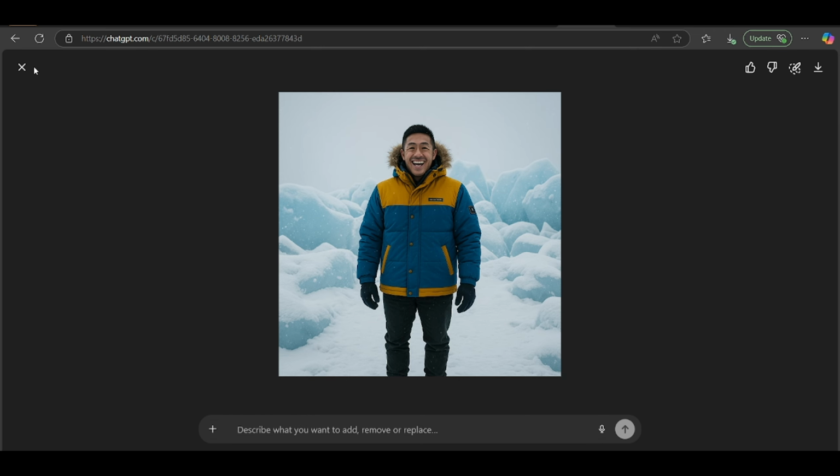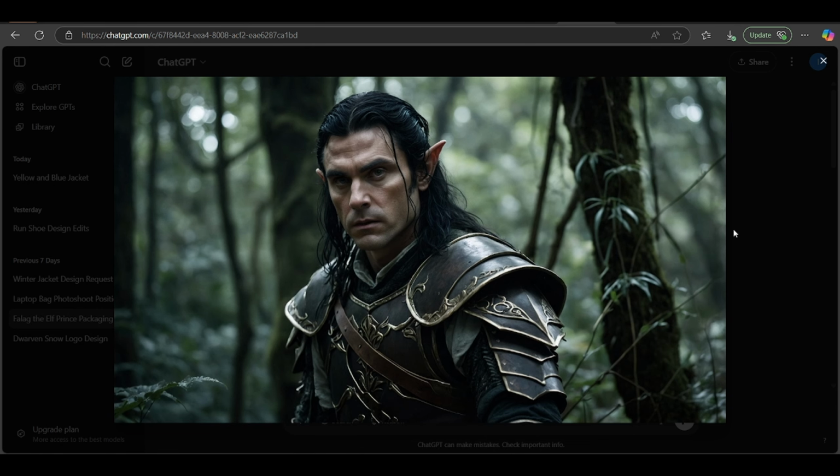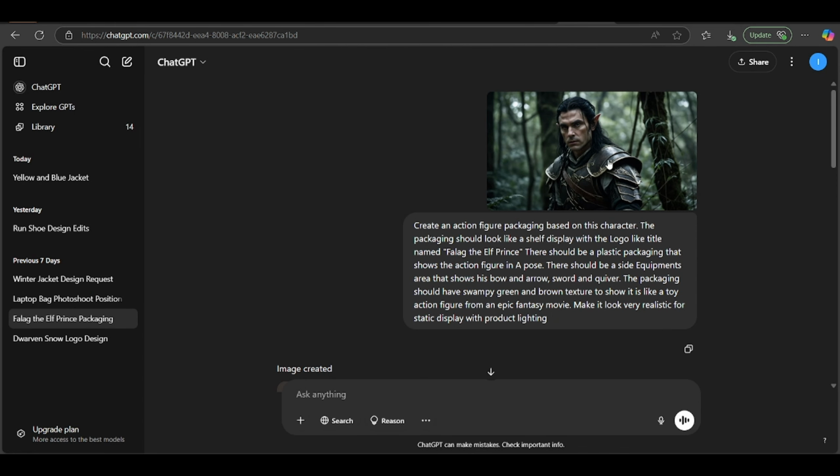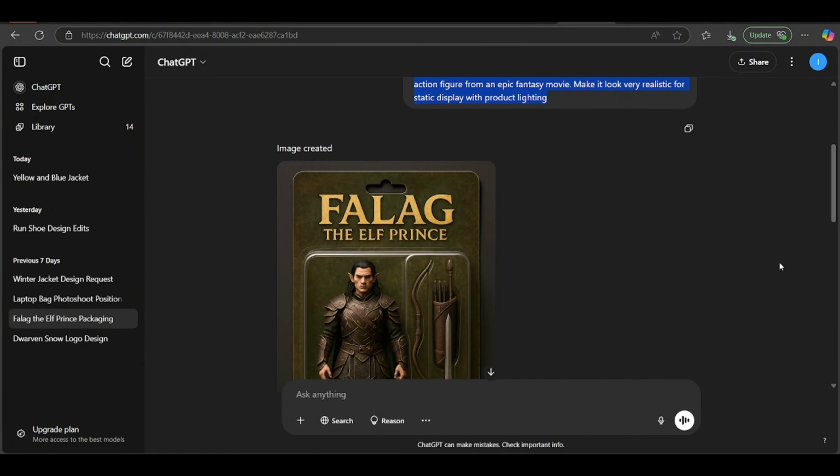We can use ChatGPT for so many other product visualization. Another example is one of toy packaging. I uploaded this image here using these prompts, asked ChatGPT to create a toy packaging out of it.